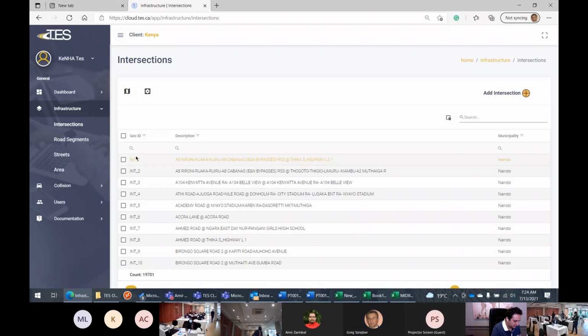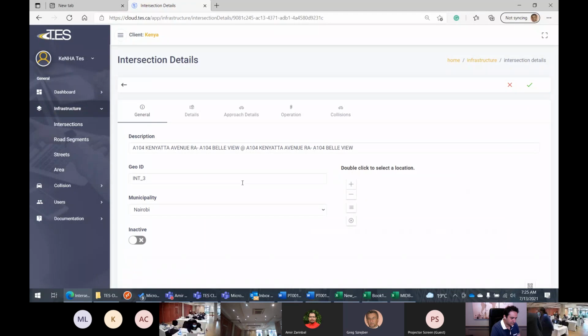Each intersection is represented by a GUID, and this GUID starts with INT. So we know that if it's INT, it means that this is an intersection location. It's also represented by streets. Each intersection has a description. So what is an intersection? An intersection is basically a location where two streets cross. Please double click on any of the intersections that you see on the screen. Just double click on any of them.